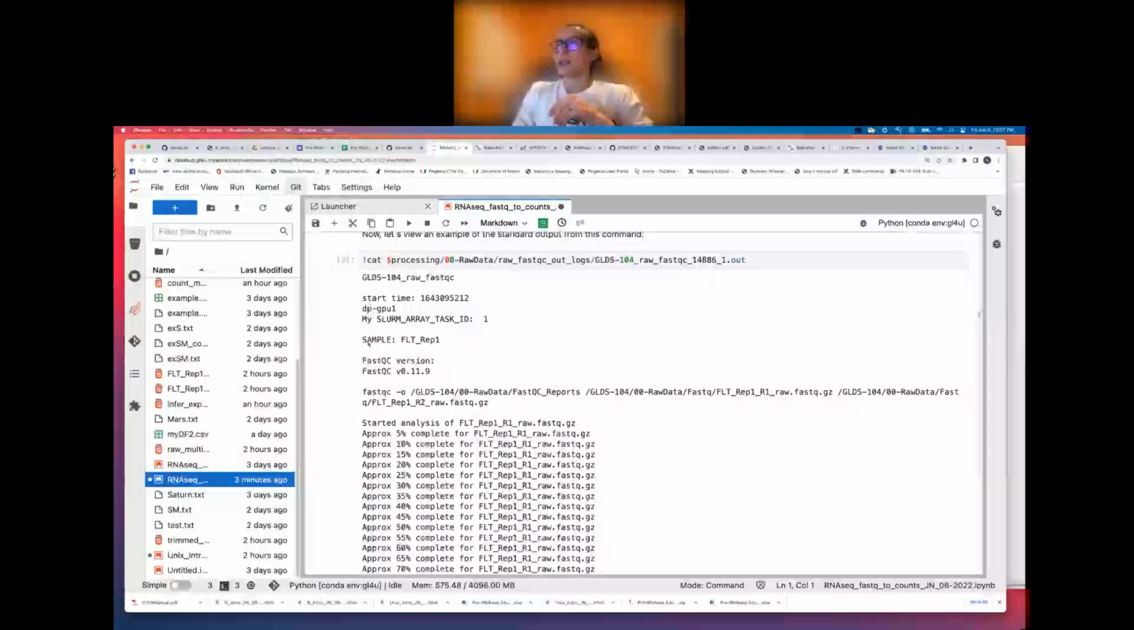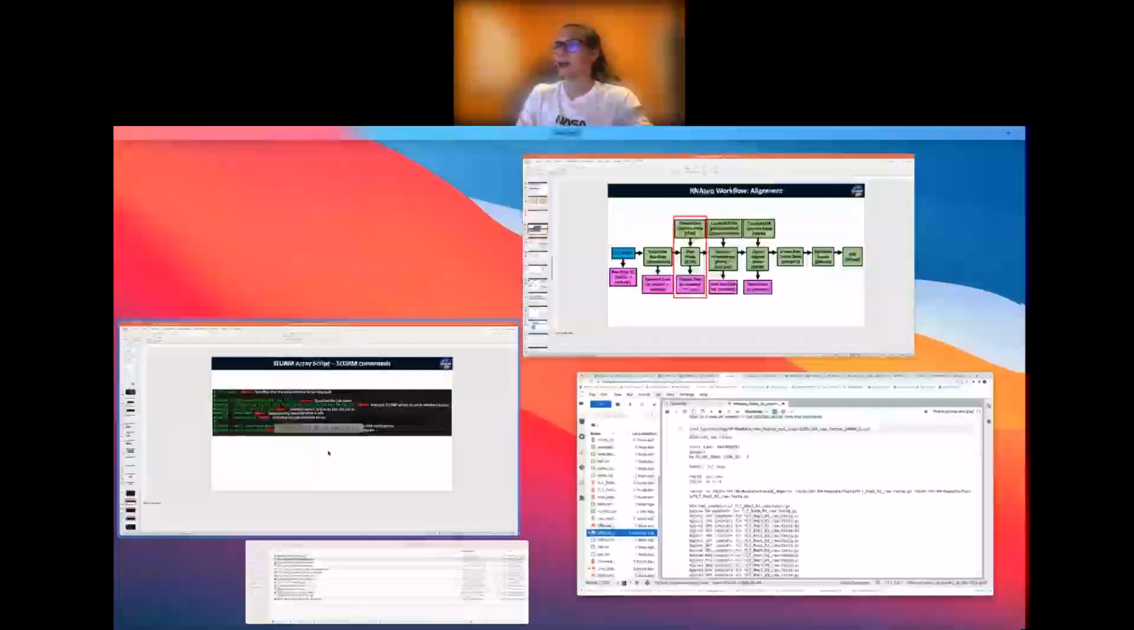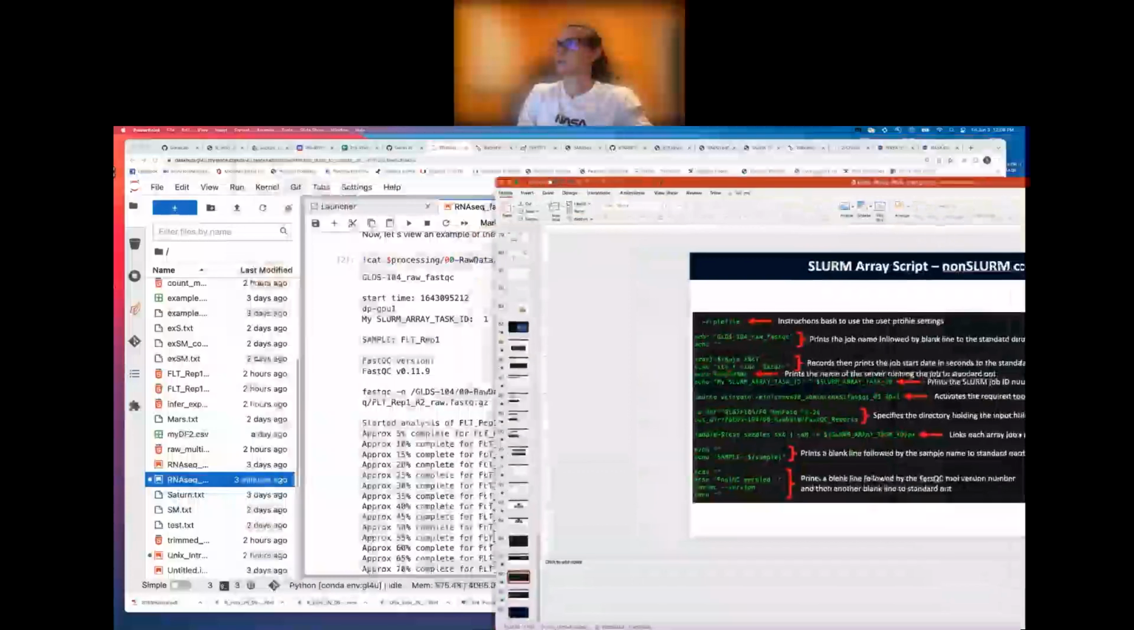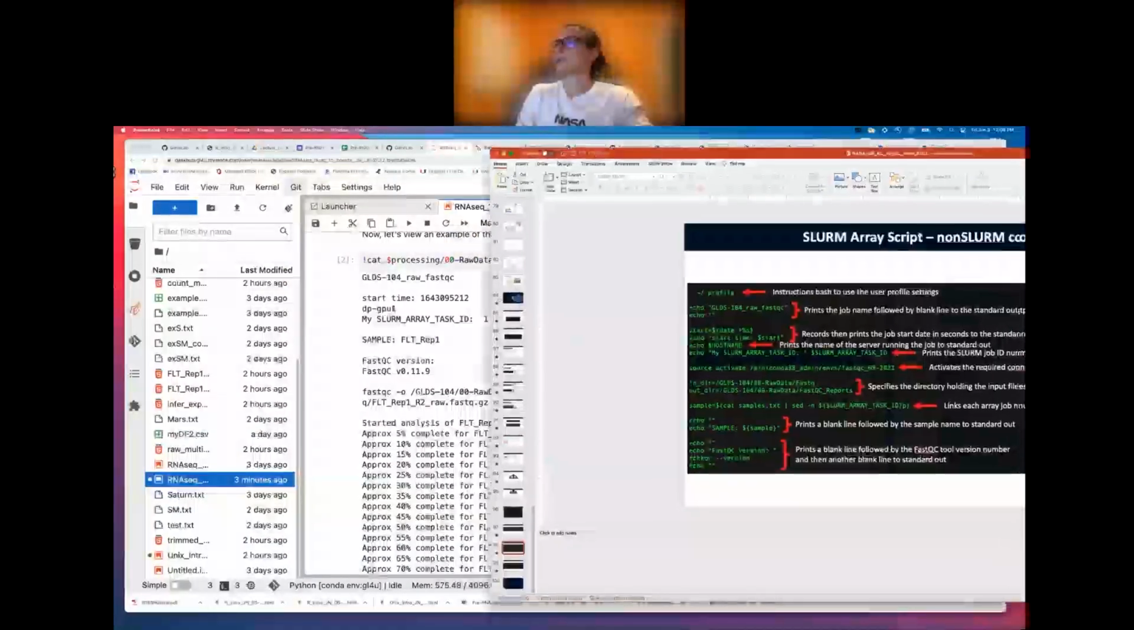And so just some of the stuff up here is some of the stuff that I added to the script. So just to look at this side by side to see where this information came from. Remember that in the script, I had this echo command to echo glds underscore raw underscore fastqc. So that's why in the output, we're seeing glds 104 raw fastqc. I added a space here, so that's why there's a space before you see the next part.